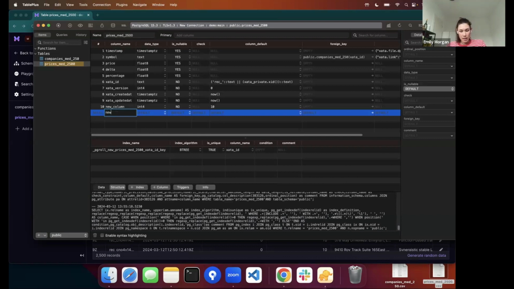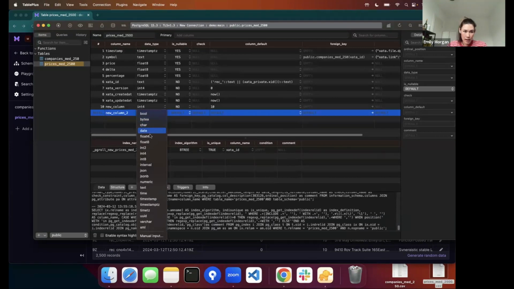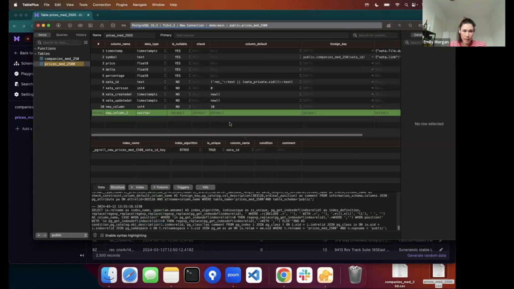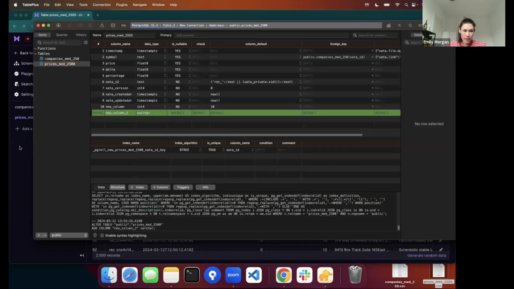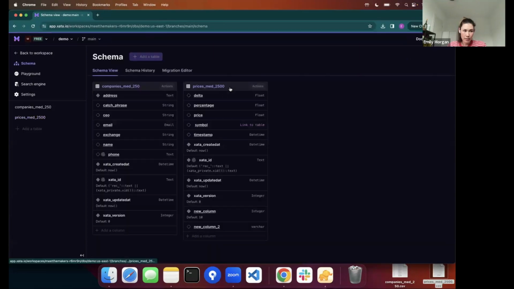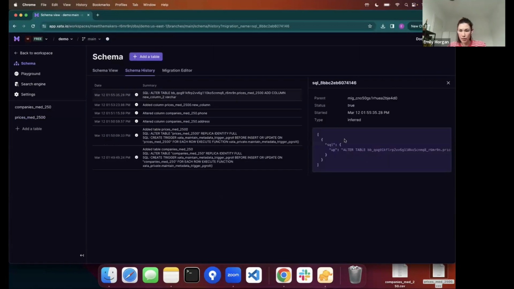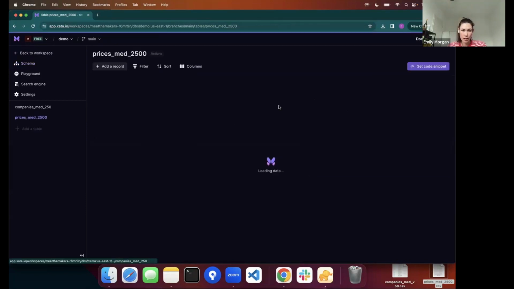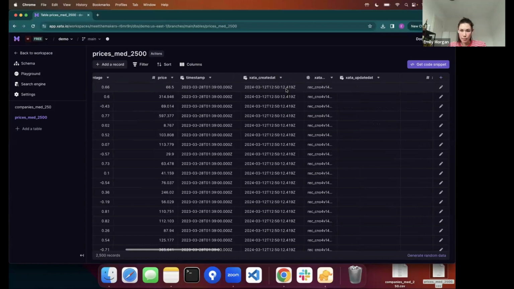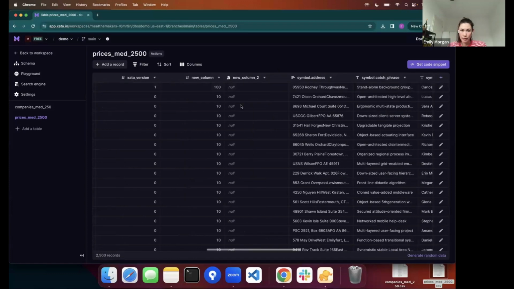So I could create another column, define a type, we'll say bar chart. And then if I go to my schema, this should also be picked up inside the schema history log. And the type is inferred. I see the SQL statement that was run on it, and it should also be available in my table here. That's all I had for the demo.